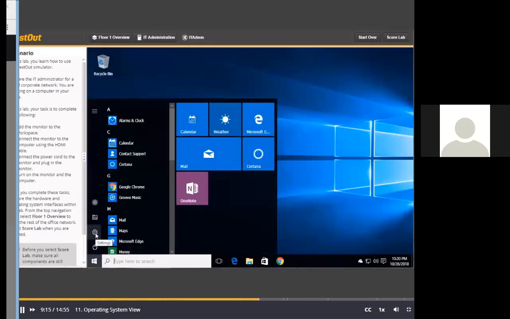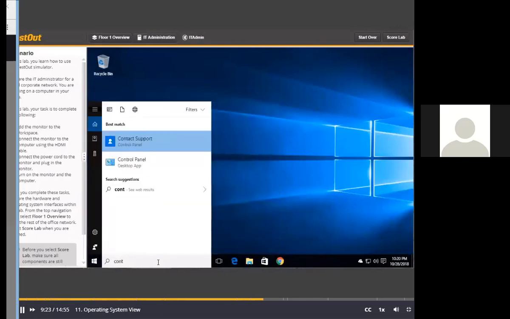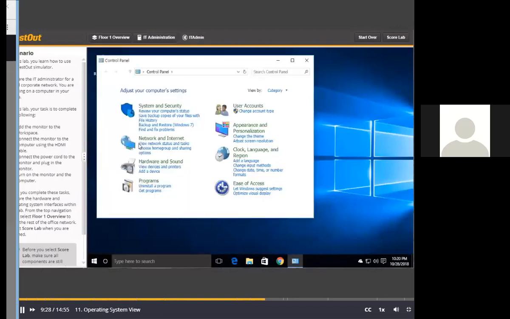For example, I have my settings. I can view a list of the installed applications on the system. I have my tiles over here. I can come down and search for Control Panel and go up and click on it. When I do, Control Panel is displayed just like it would be on a real Windows system. And using the various links in the Control Panel, I can go ahead and configure this simulated workstation.